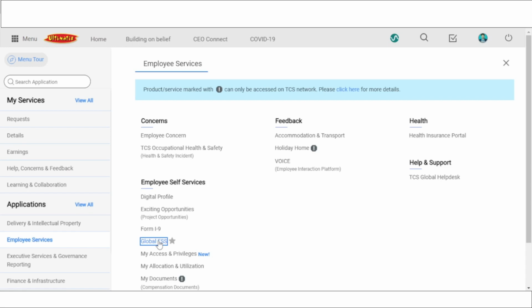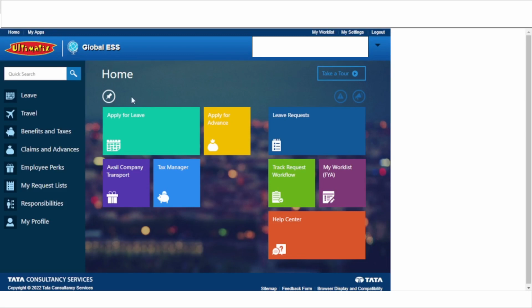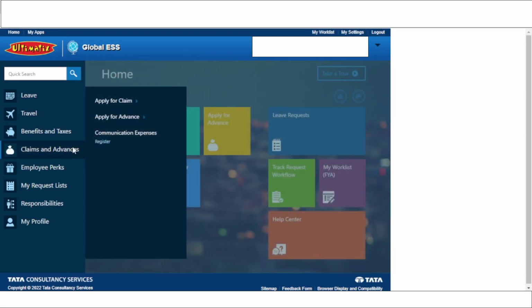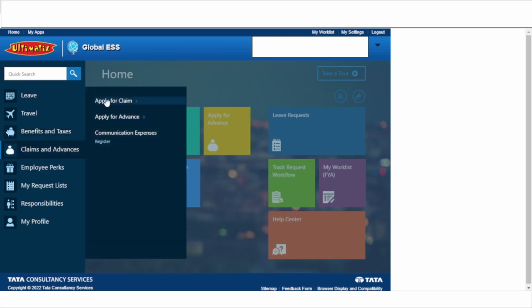Step 1, go to the Ultimatix and log in. I've hidden some sensitive data for privacy and security purposes. So after logging in to the Ultimatix, go to the Global ESS. Here you can see the Global ESS. Click on this one. Now go to the claim and advances. You can see the claim and advances here, and now go to apply for claim.